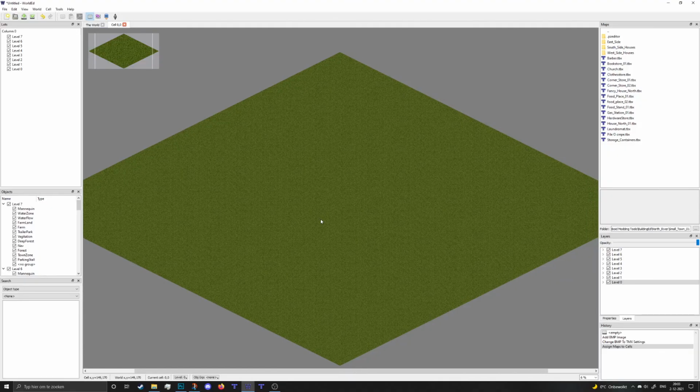Now in the next video, we will go into how you can add detail like roads, trees, bushes, water, sand, all the fun stuff to your world and actually get to building your creation.